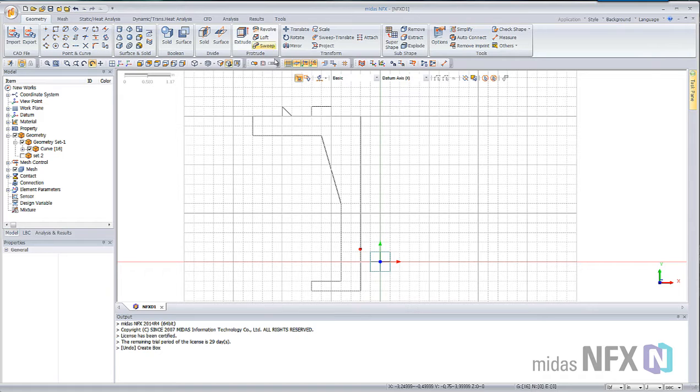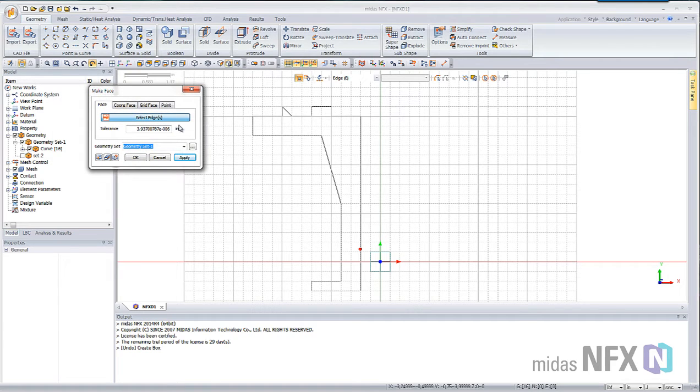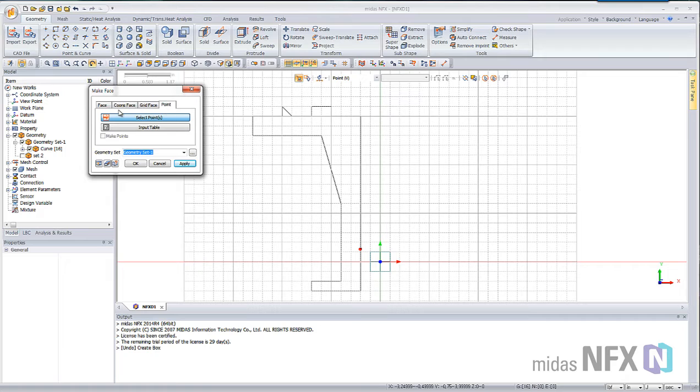Now I just want to create a surface with that. So I just click on make face, and this make face option is very useful. The first option and the most used is the face option, but you also have the ability to use a cone face if your edges are not all in the same plane. You can use grid faces by importing a text file of elevation to generate a surface which is not plane, and also create some points.